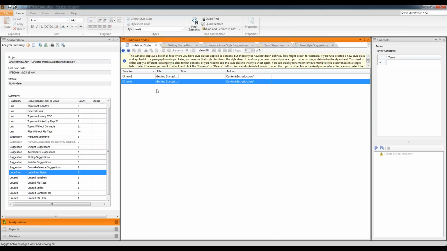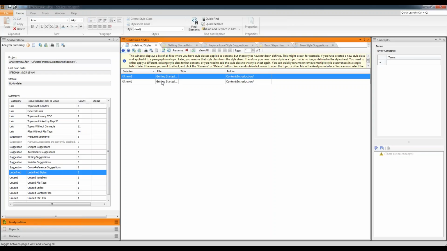There are a few choices that we have in this particular dialog. The first thing we can do is Analyzer will say, similar to the new style thing, hey, do you want to go ahead and create a class for this and assign it to your style sheet? So that's one choice that we've got. Again, this is a style that's been applied and it doesn't exist in our style sheet, and so we can add it to our project. Another option we have is, well, maybe you just want to map it to an existing H3 style. So we have the option here.